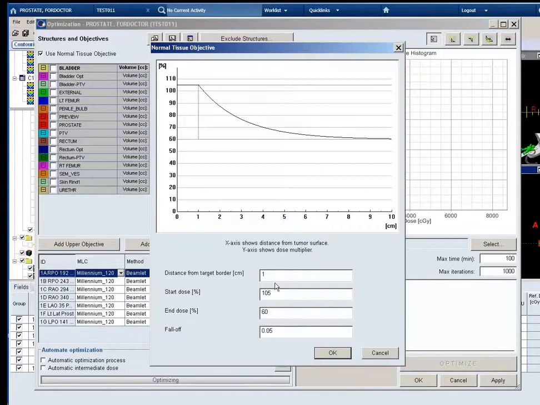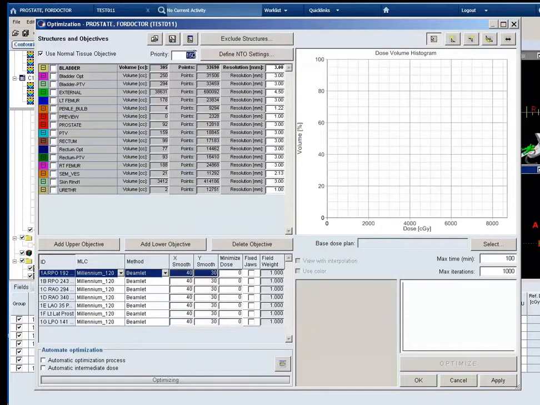Let's start with the normal tissue objective. I hit define NTO settings. Distance from target border, I'll select as 0.7. Starting dose is 95. Say OK. We'll change the priority from 150 to 100.